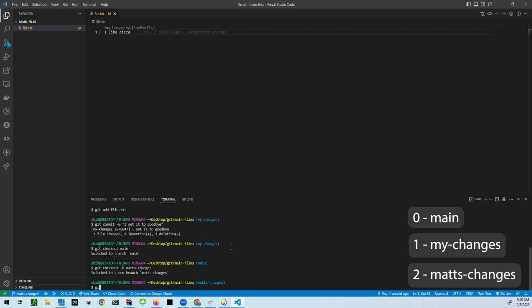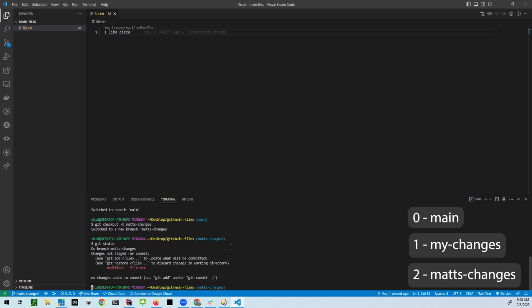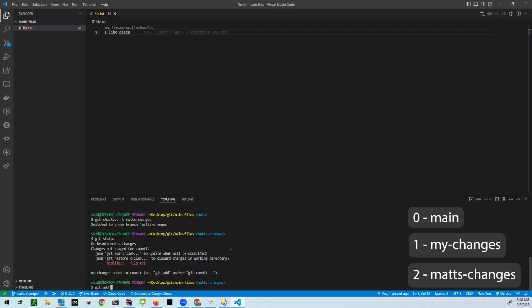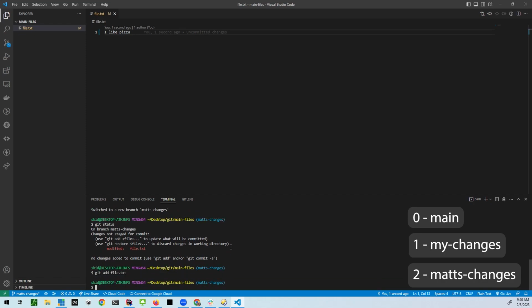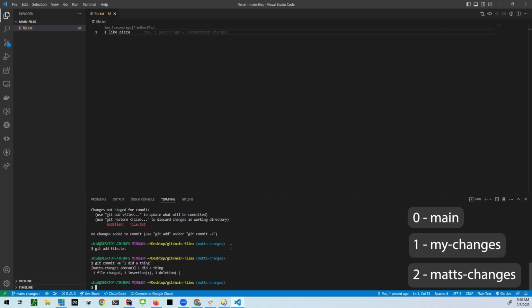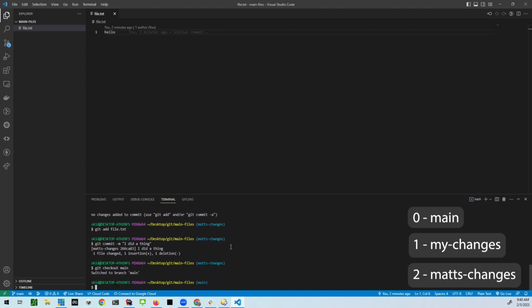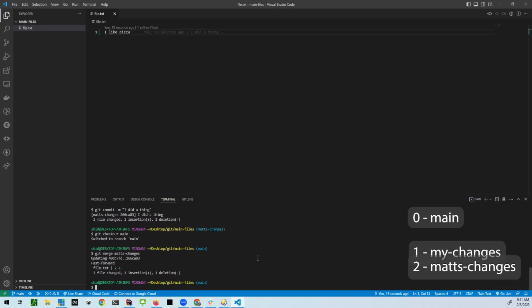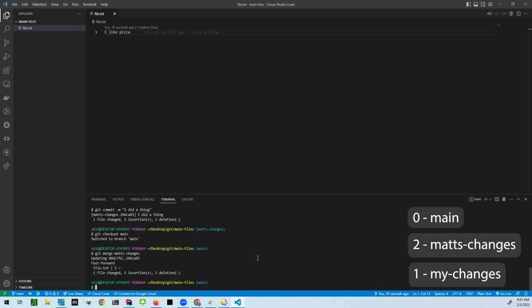All he's gonna do is git status. And then git add. Then git commit. Right, and then he's going to go back to main, and he's going to merge his changes, right? So it's set to hello, so he's going to go git merge Matt's changes. Boom, right? So now it's I like pizza.